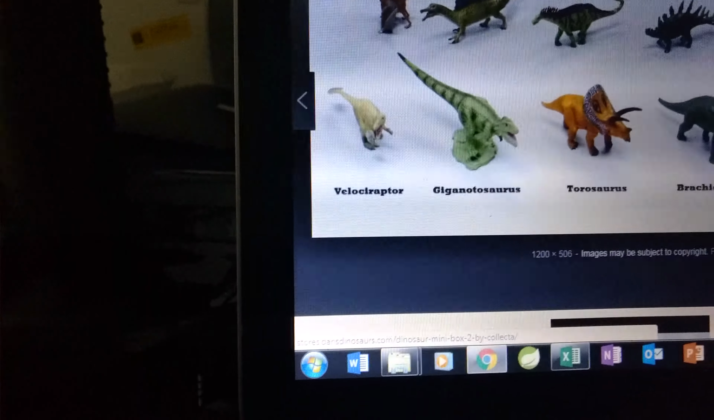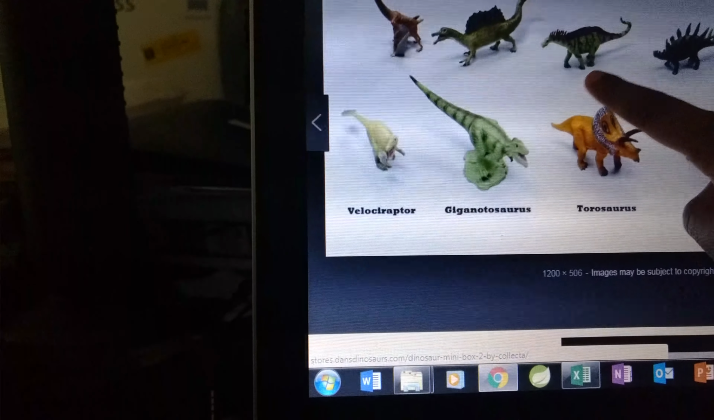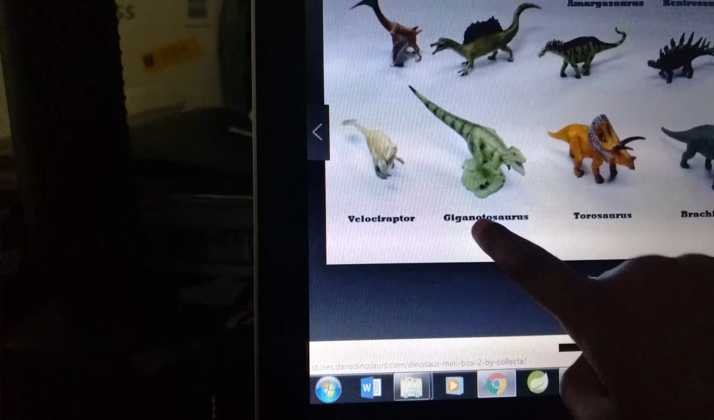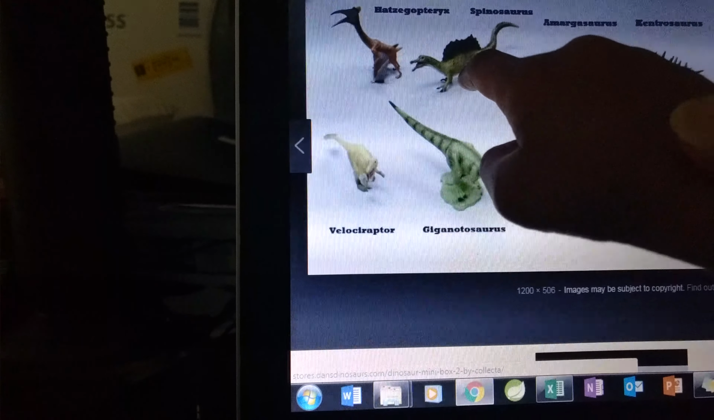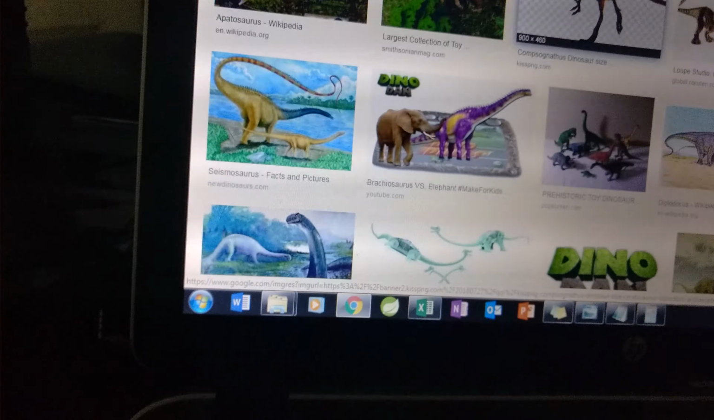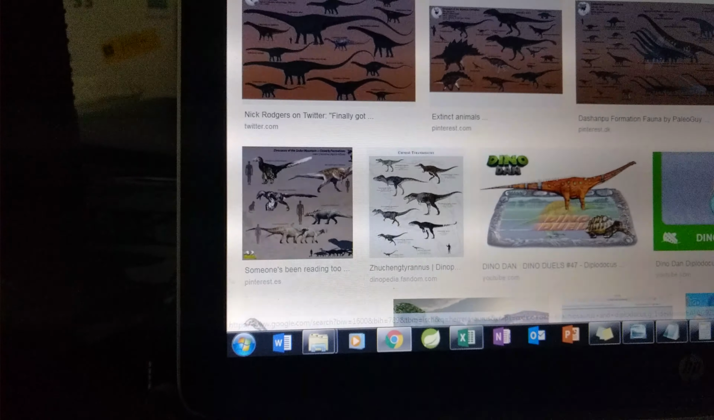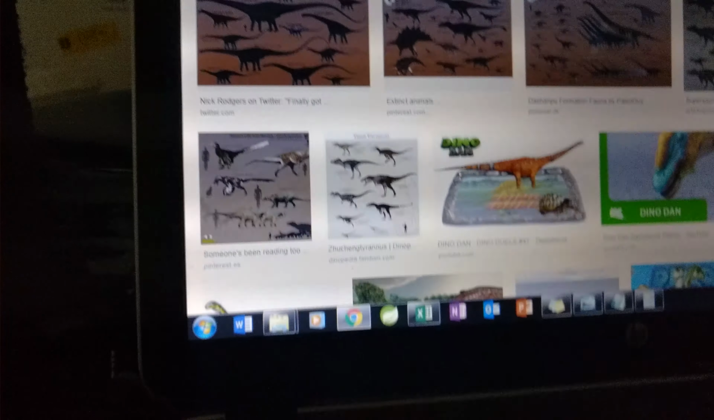What is this one? Okay, what is this one? Madagascar. Hi, Rishik. Spinosaurus. Okay, and keep printing out the pictures.